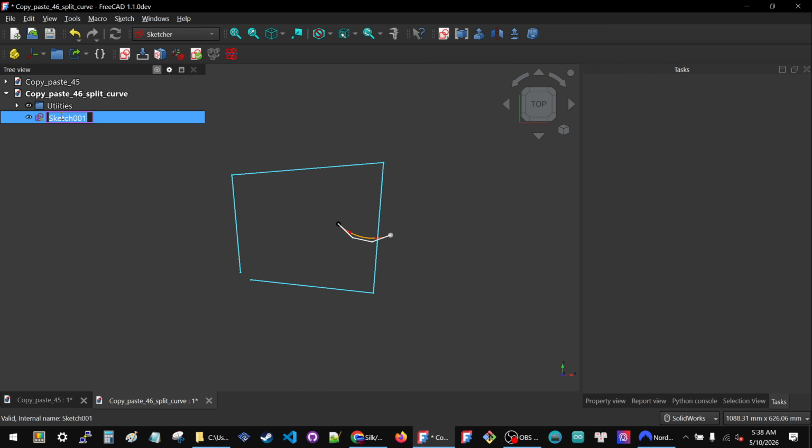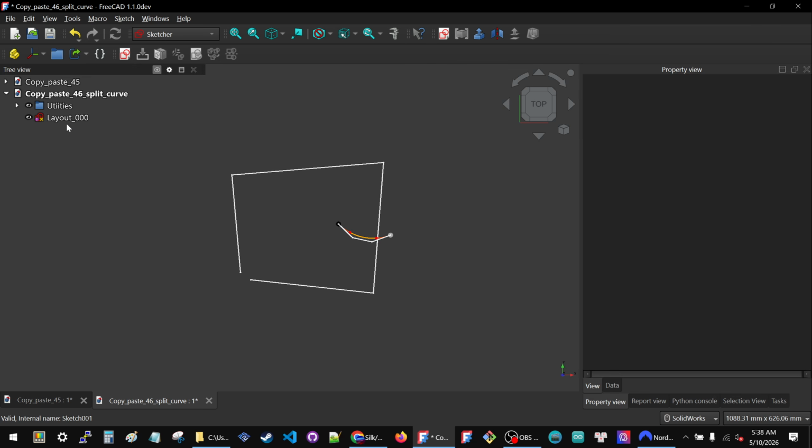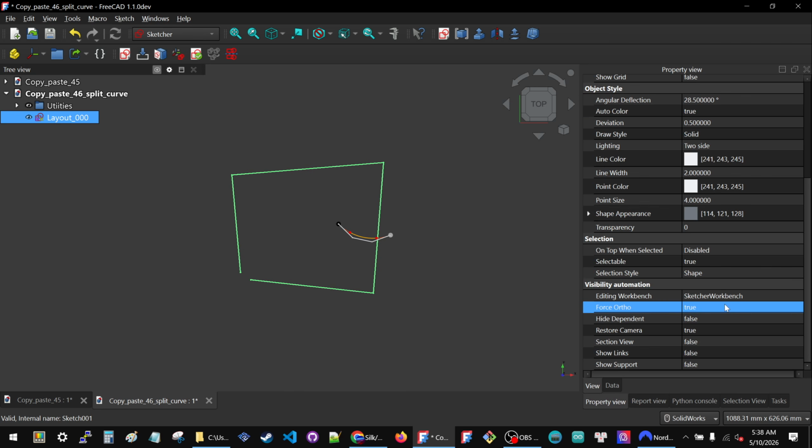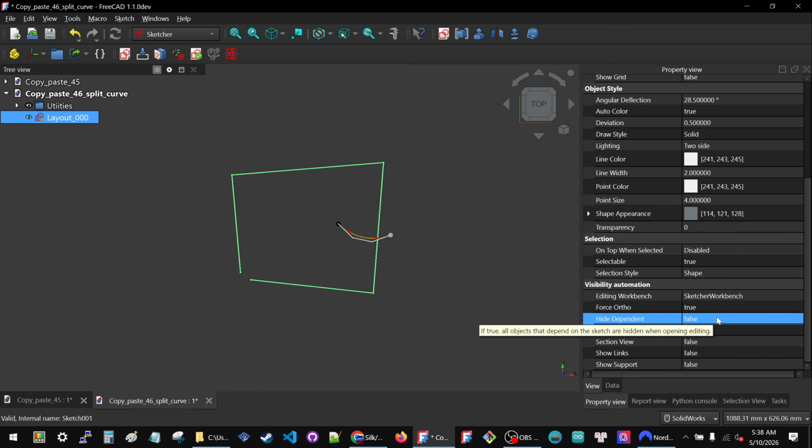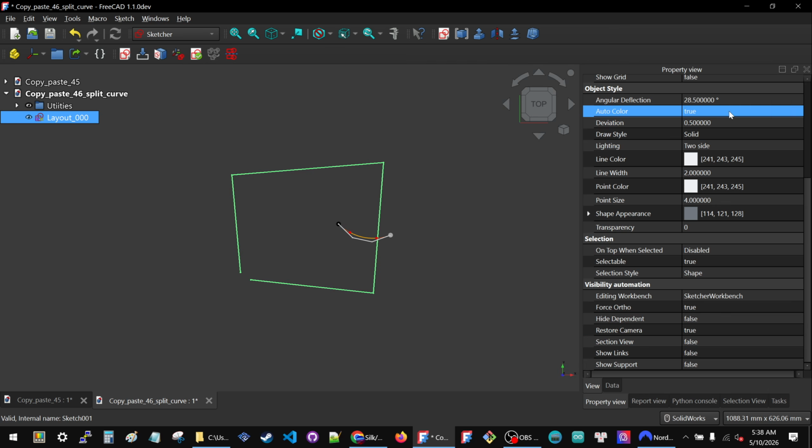This sketch, hit F2, call this layout 000. We'll give it a better name later, but this is a decent start. Go to Property View, select the sketch. Make sure that it has high dependence set to false. For me, it's a default, but if yours says true, you should set it to false. And also set auto color to false.